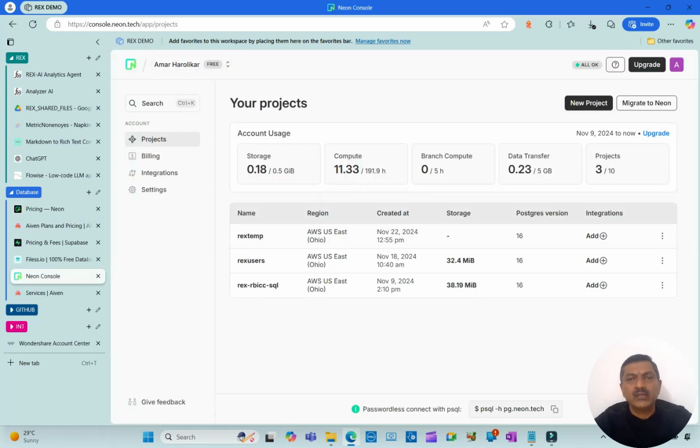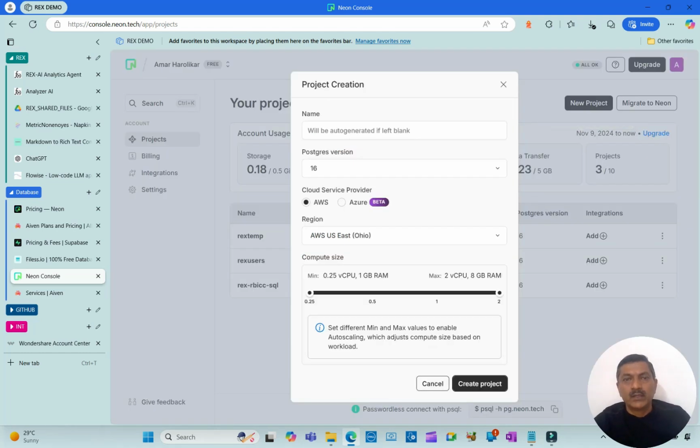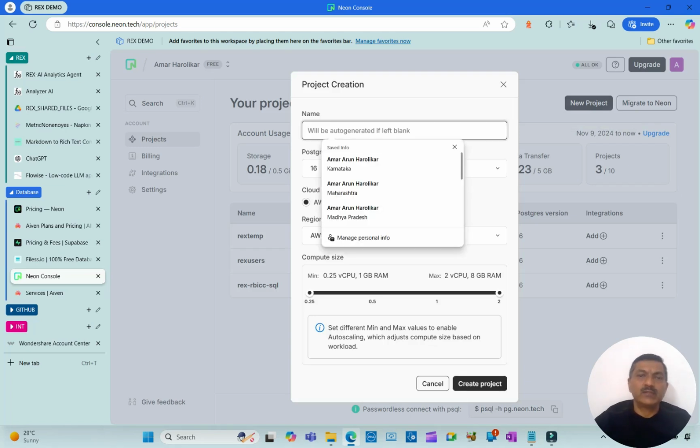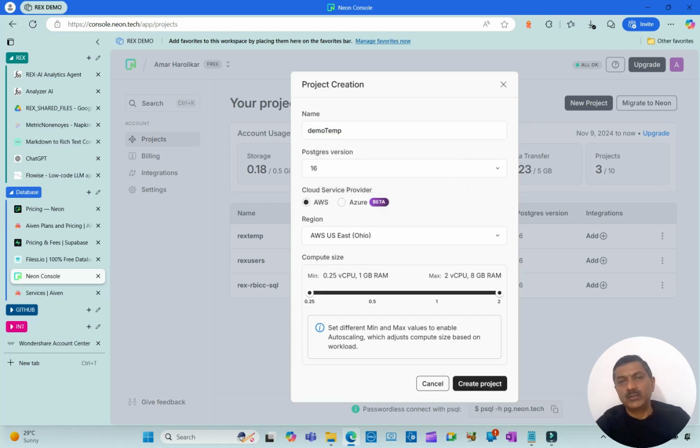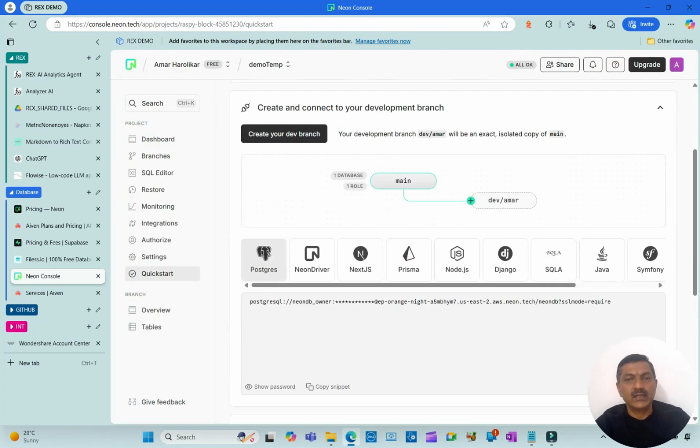Now I have some projects already, but for you this part will be blank. So all that you say is new project, right? And you choose AWS, all this, let it remain, and you can give whatever name you want. So I will give whatever name to the desktop. I'll say create project. That's it, done, finished.